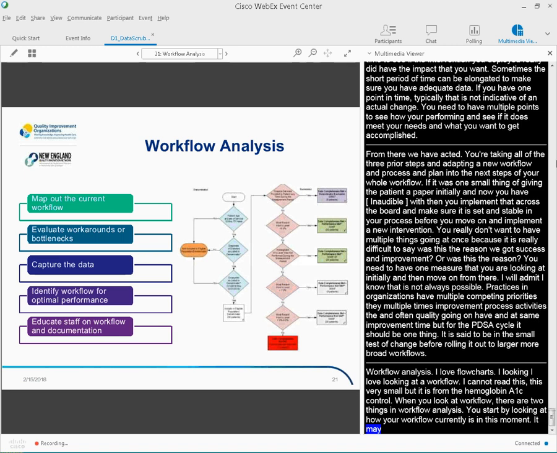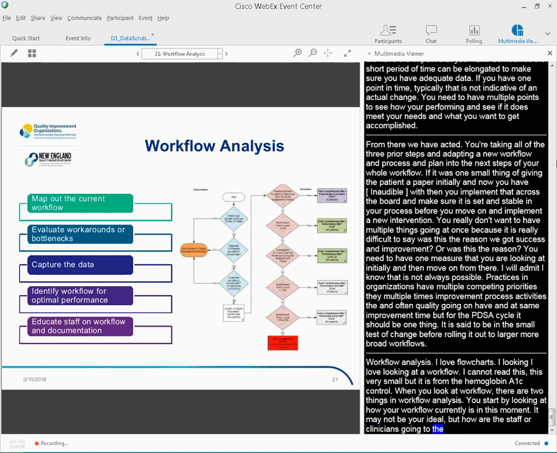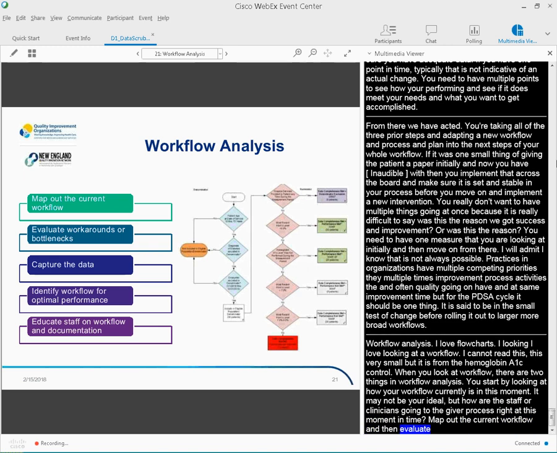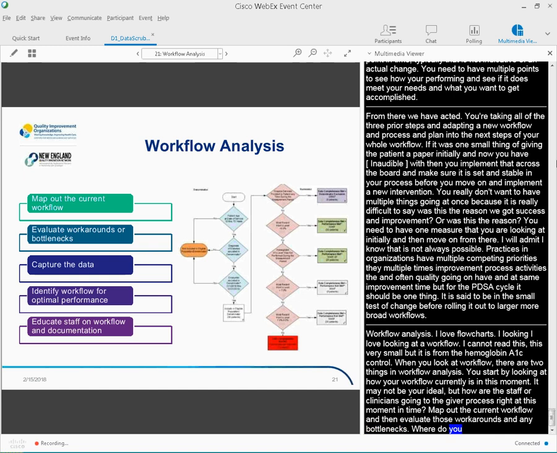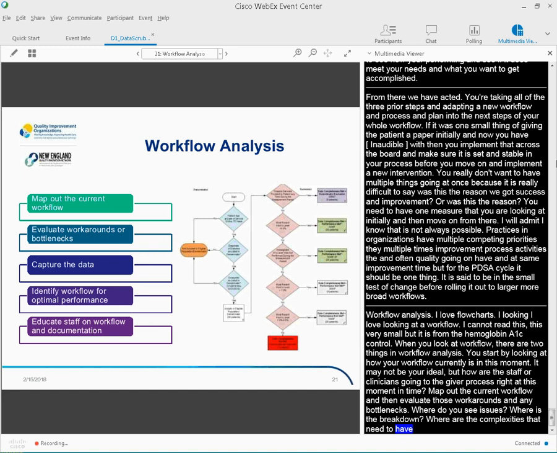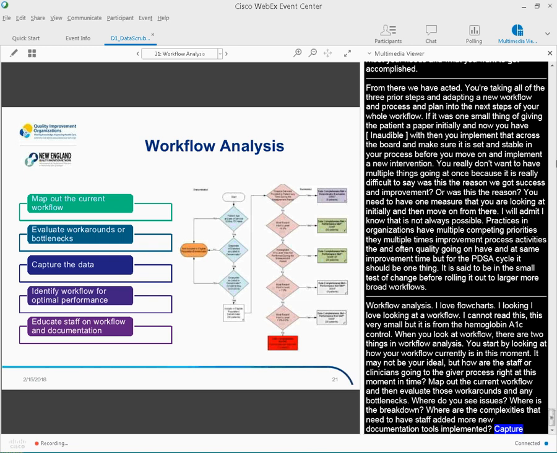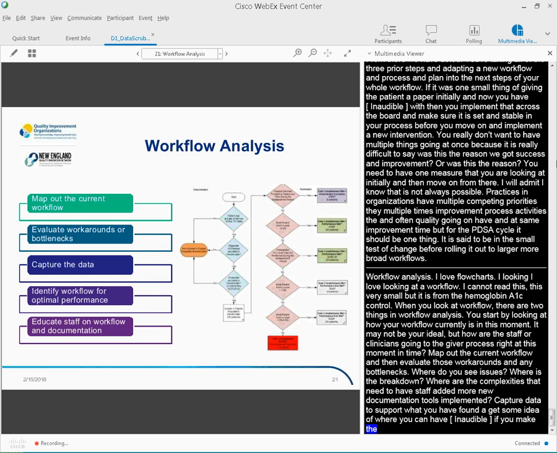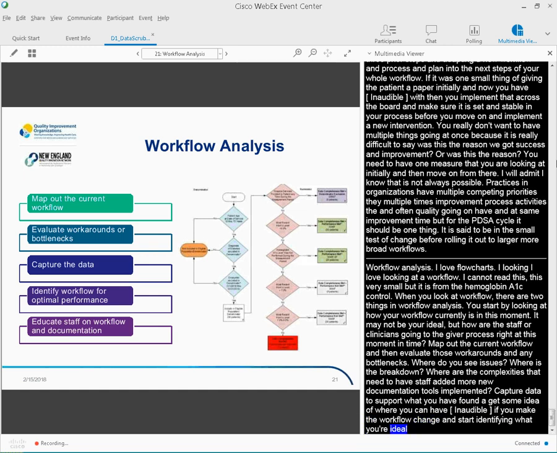You map out the current workflow, and then you, again, evaluate those workarounds and any bottlenecks. Where are you seeing issues? Where is the breakdown? Where are the complexities maybe that need to have additional layers of staff added or new documentation tools implemented? Capture data to support what you found and give some idea of maybe where you can have success if you make that workflow change. And then start identifying what your ideal workflow is. So maybe right now everything isn't going exactly as it should be, but what would success look like and how do you map that out?